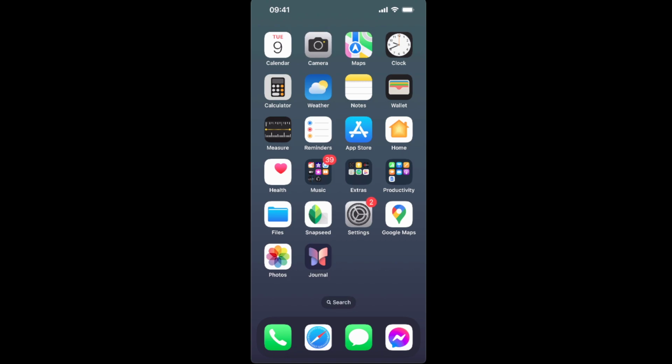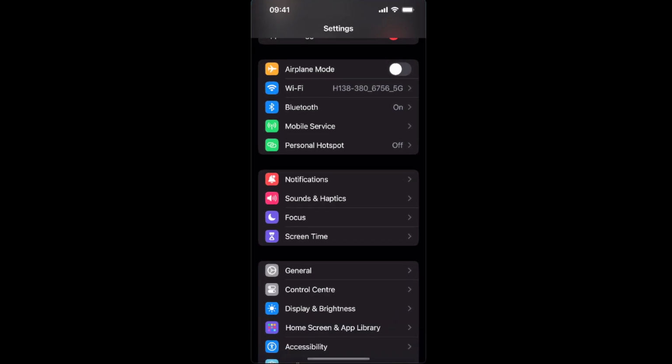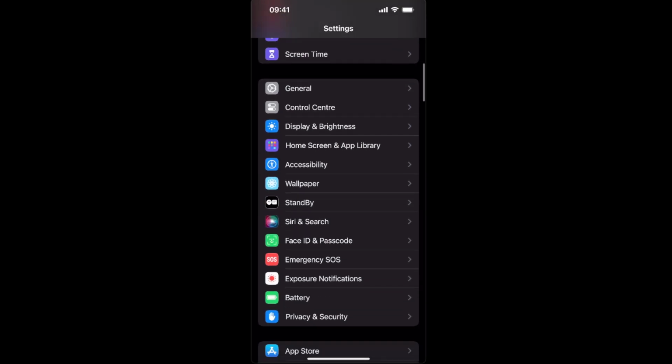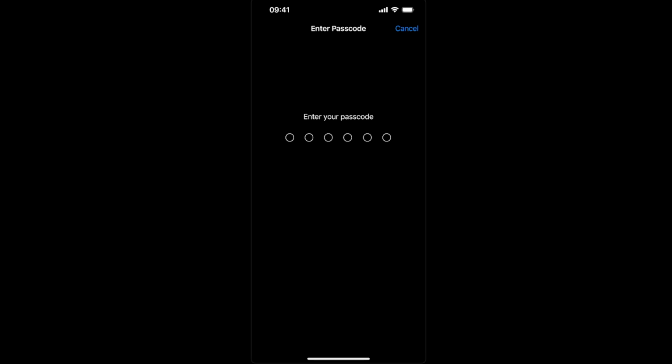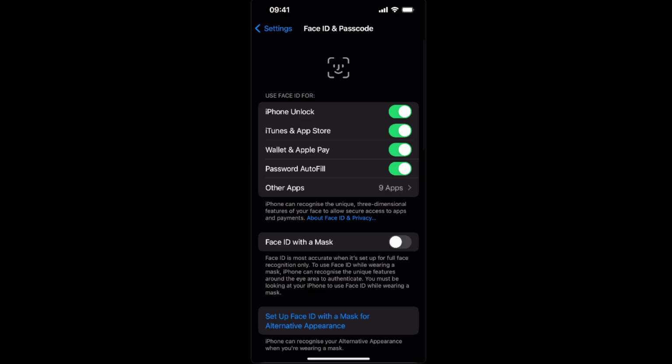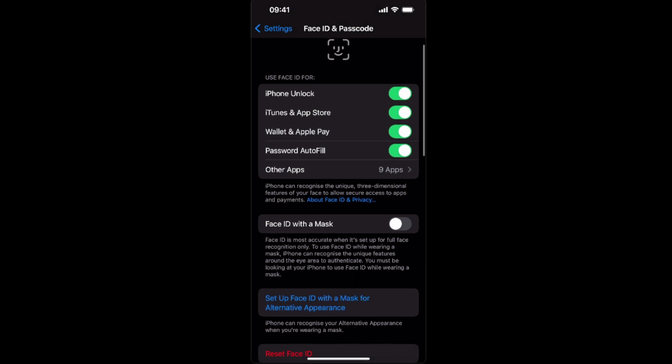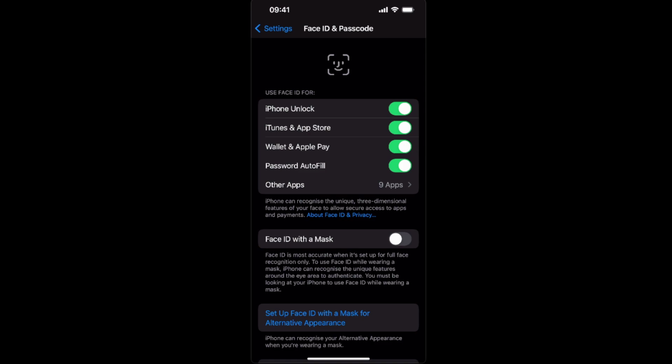So all you have to do is basically go to your settings, scroll down until you see Face ID and passcode. Then you enter your passcode. And as you can see, you can use Face ID for iPhone unlock, iTunes and App Store. And if you want to turn off, for example, Face ID for iTunes and App Store, you just toggle this button off.